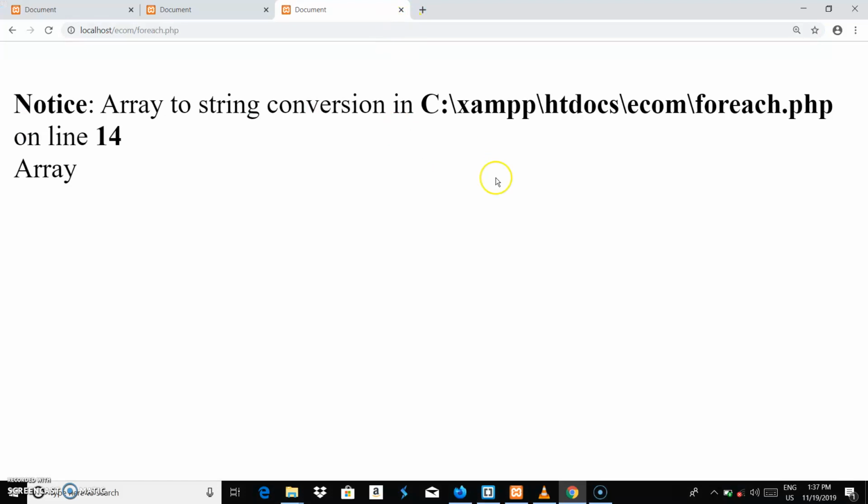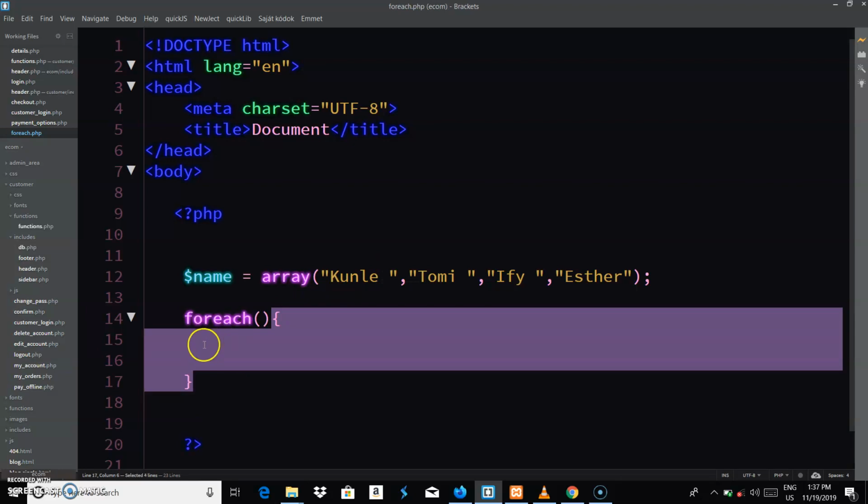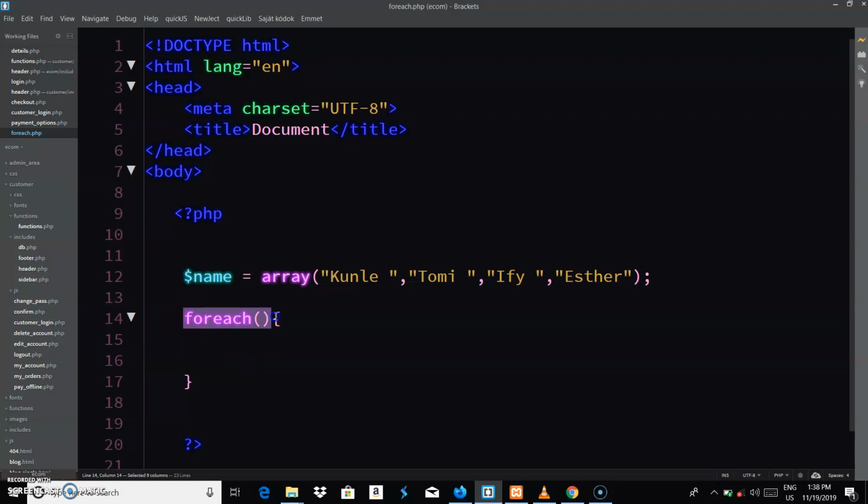Yeah, it's already running into bugs: array to string conversion on line 14. We couldn't convert to string, then spit it out. So what do I do? I'm going to use what we call the Foreach. Foreach is a function, it has parentheses. These curly braces you see tell us everything we write here is code that will work with this guy. You understand? It's like you're doing your if else statement or your while loop.